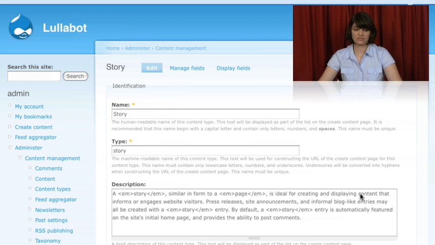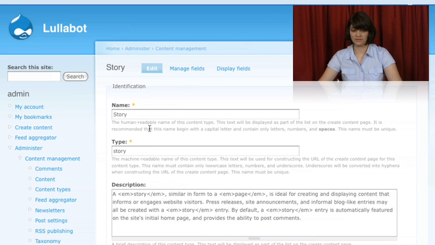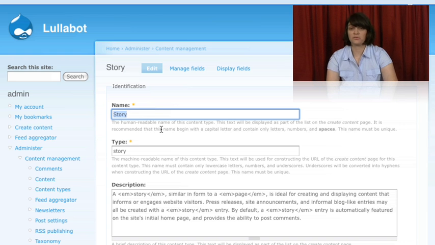In the top section of this form, you can see we have three fields: the name, the type, and the description. What I want to do is change this from just being a story, which doesn't have much meaning, and turn it into a news article. The name is the human readable name. This is what your end users will see when they want to create a piece of content. They'll see this name, and so I'm going to call this news article because that makes a lot more sense to them than story.